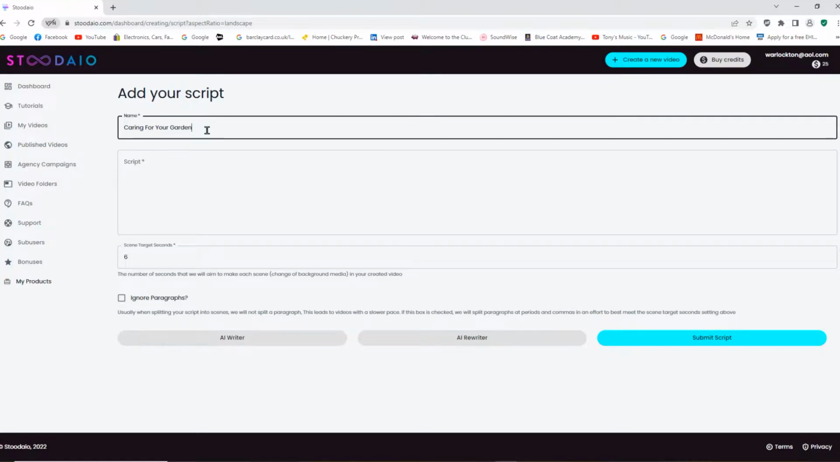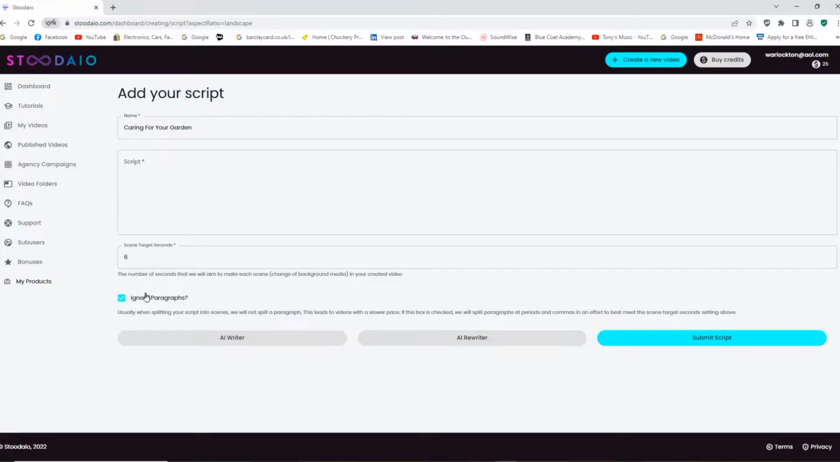Okay, so I'll put "caring for your garden", which is apt considering the summer's coming, so you might need to do that. I'm not going to put anything in the script because I'm going to use the AI writer, and it says ignore paragraphs there, which I'm going to click.